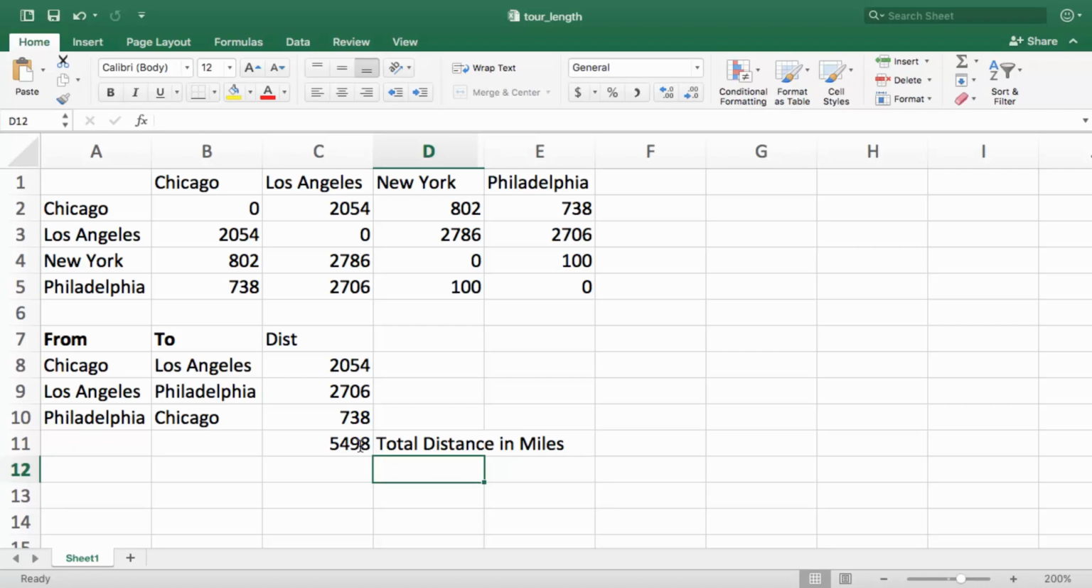So in this video we looked at calculating the length of a tour using Microsoft Excel with a distance matrix as an input, and hopefully this video gives you some insight into the structure of this particular problem.